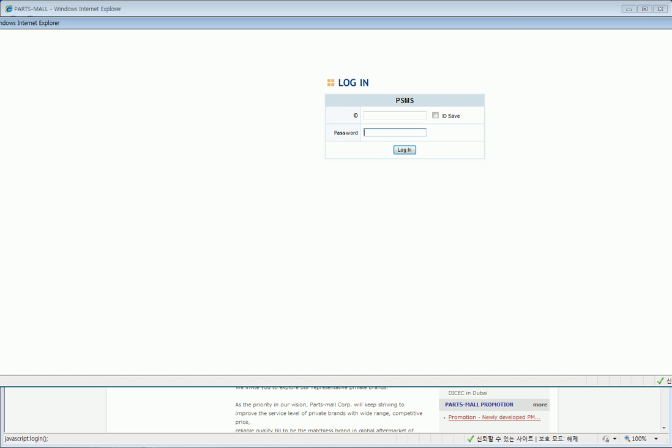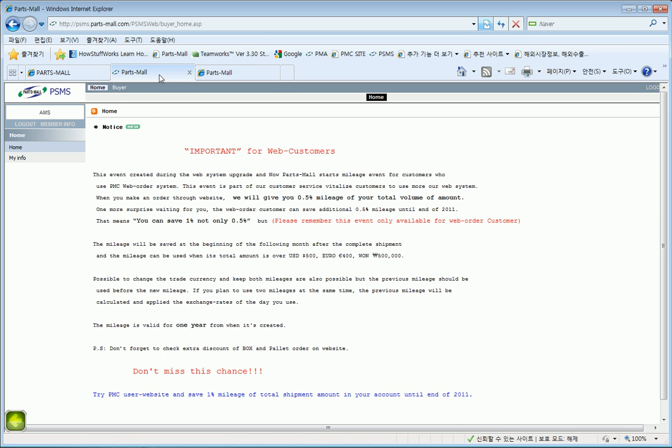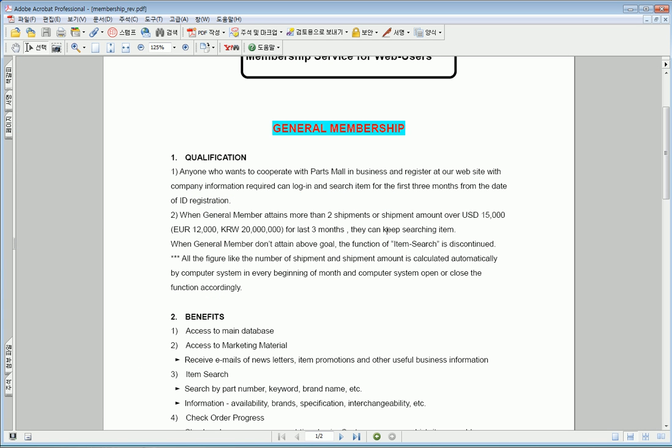Now, if you log into our web order system, you will see this page. If you wish to search item information and price information through our web order system, you need to satisfy certain conditions. To search only items, if you attain more than 2 shipments or if your shipment amount is more than $15,000 for the last 3 months, you can automatically search the items through our web order system.